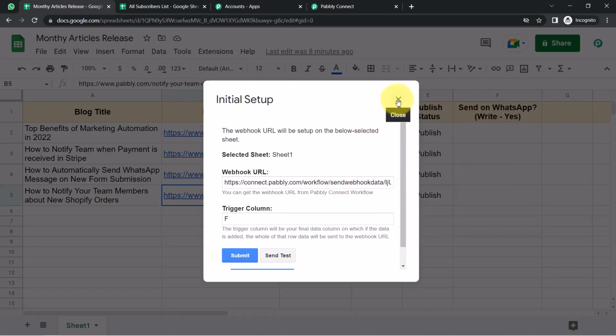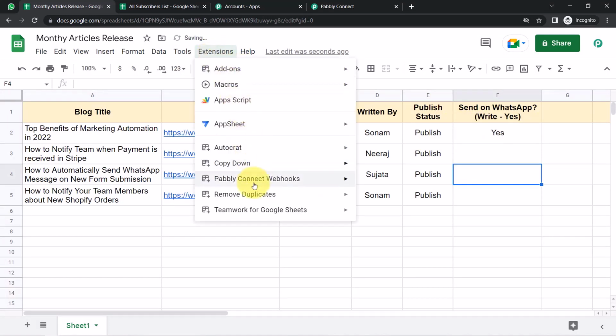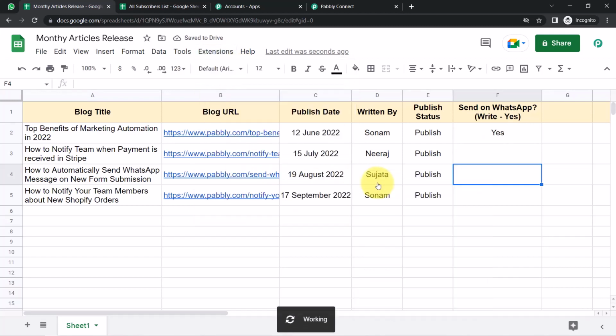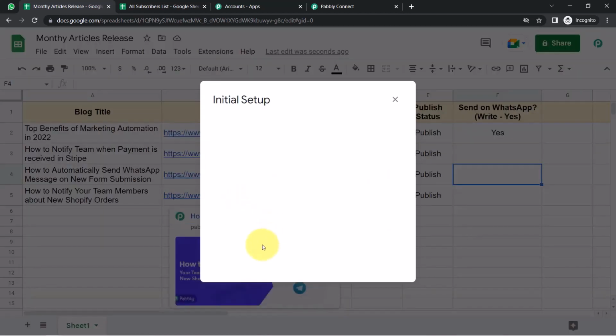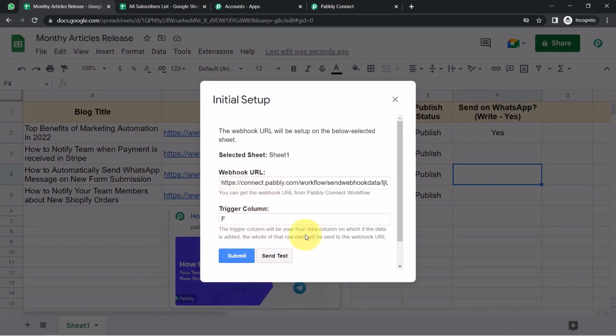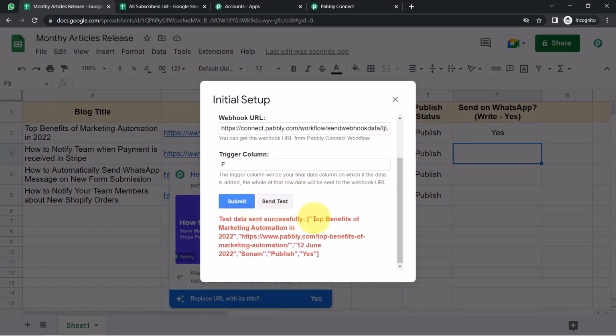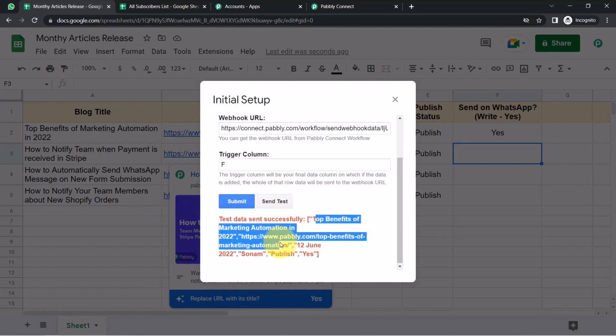Okay, so let me first fill this particular column. Here I am going to write yes, then again click on extensions, click on Pabbly Connect webhooks, click on initial setup, and finally click on this send test button. Okay, let me wait for this to reload. Send test. Alright, wait for it and you will see the test data is sent successfully, and yes, the title has been sent, the URL has been sent, and the date, name of the author, publish, yes, every data has been sent.